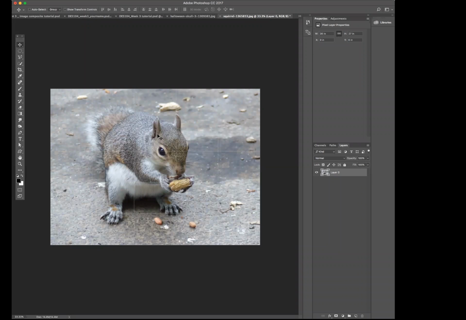The squirrel. You'll notice he has kind of a fuzzy, irregular shape to him. And this makes him the perfect candidate for what we call the quick mask tool. The quick mask tool can be found by pressing Q on your keyboard, or you can go to your brush mode.